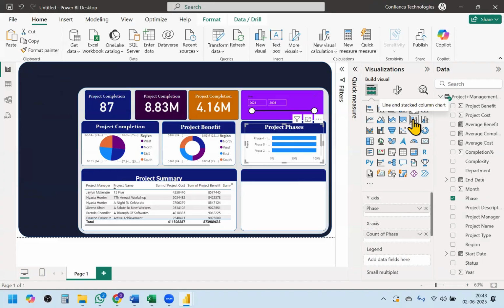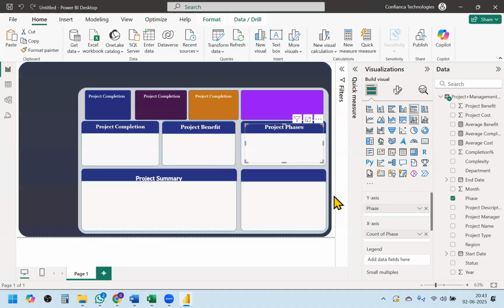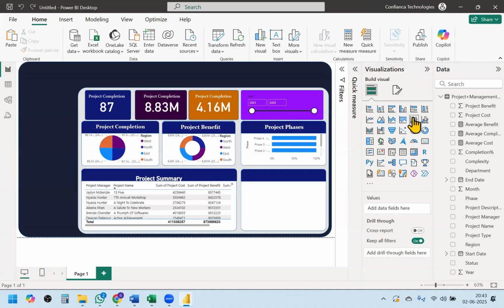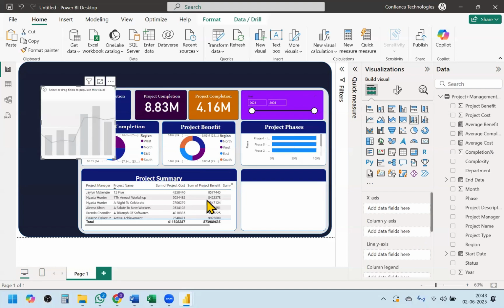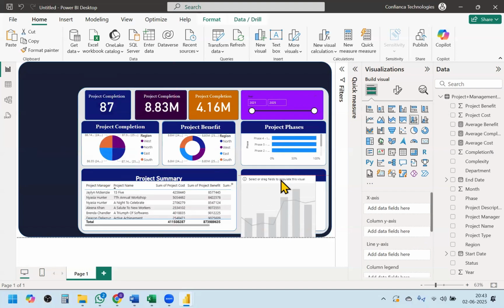So what I can do, I can take a line and stacked column chart, sorry, I can create over here. I can select the canvas. I can take this particular chart, and what I can do, I can put it over here.